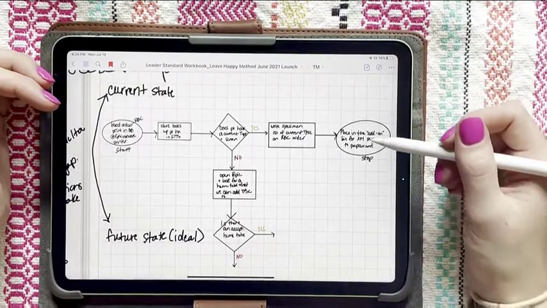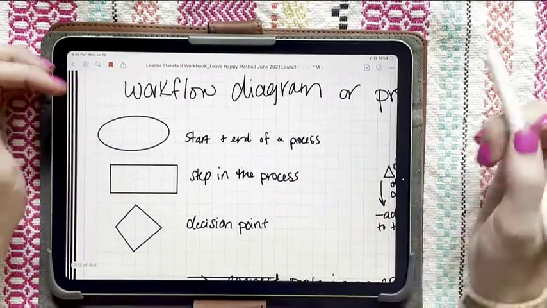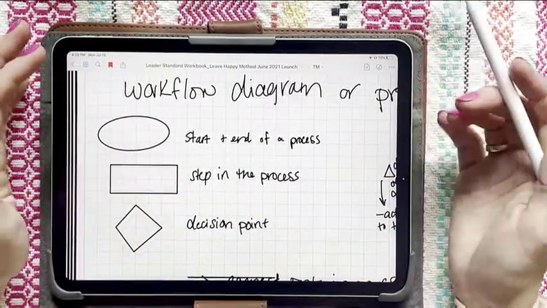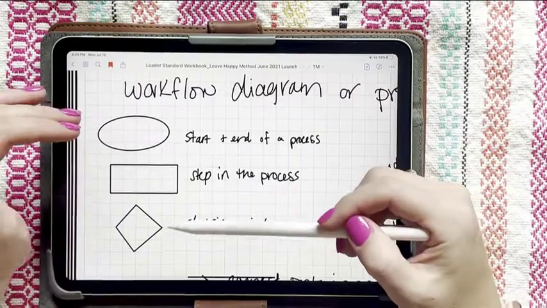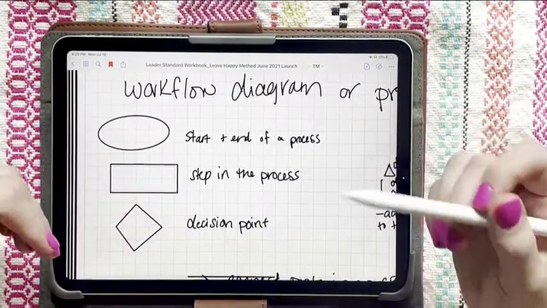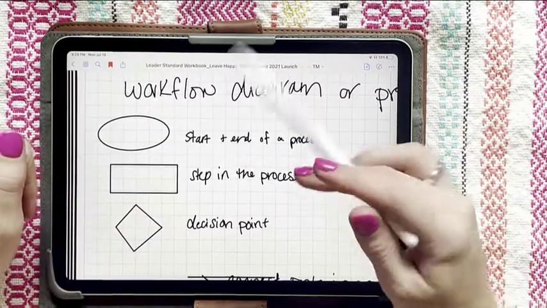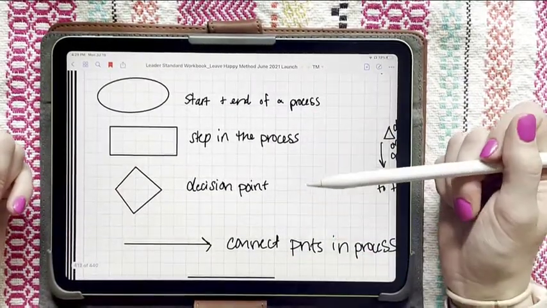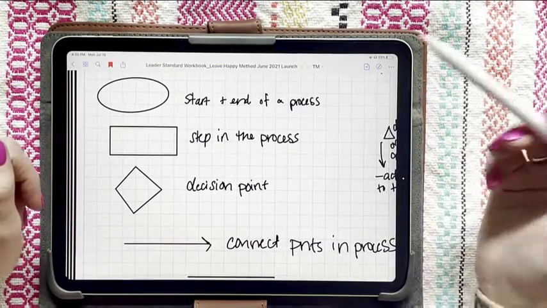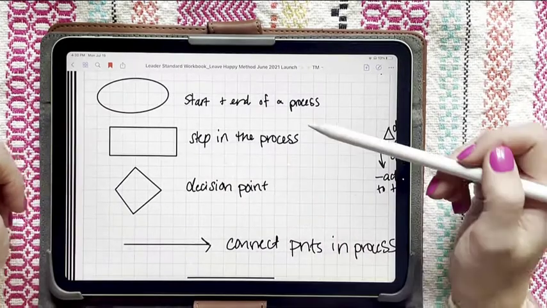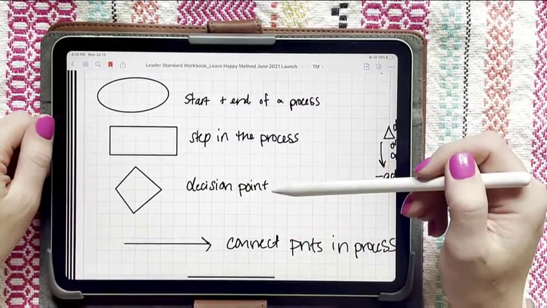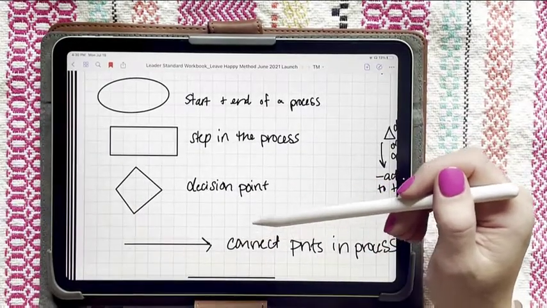So I'm going to show you how to make one of these. The first thing is, if you Google process map or workflow diagram, you're going to find different symbols, and you're probably going to find like 100 different symbols that you can use. I like to keep it simple, so I like to use four different symbols. I like to use the oval for the start and the end of a process. I like to use the rectangle or the square for a step in the process. I like to use a diamond for decision points in the process, and I use arrows to connect points in the process.